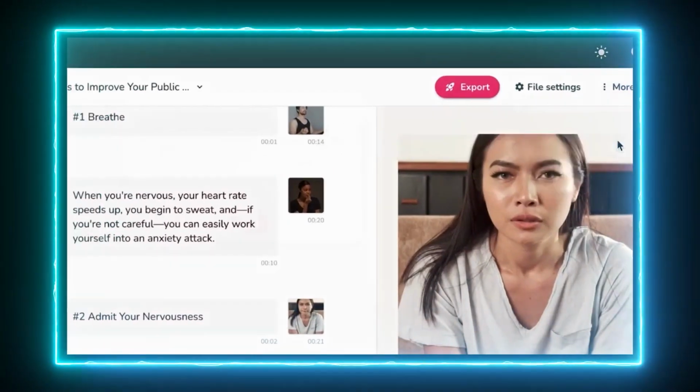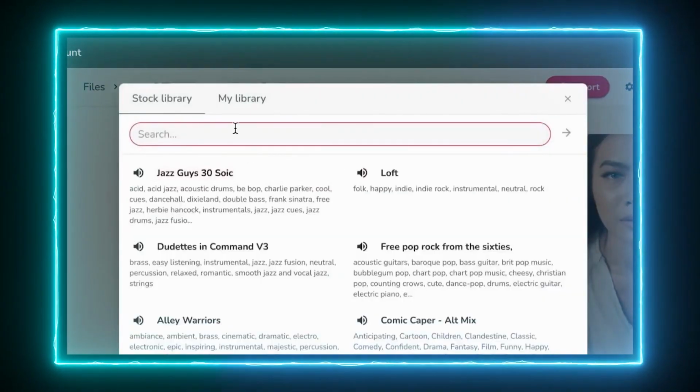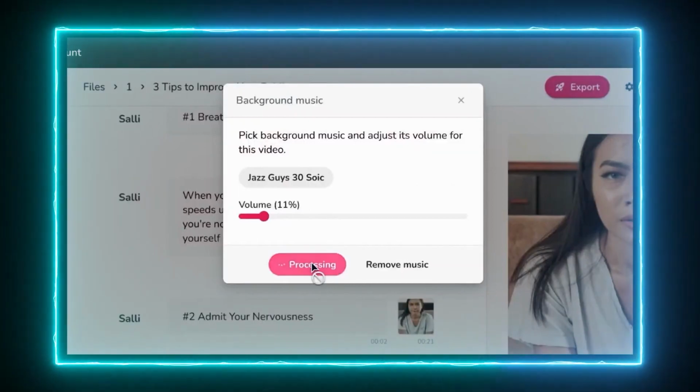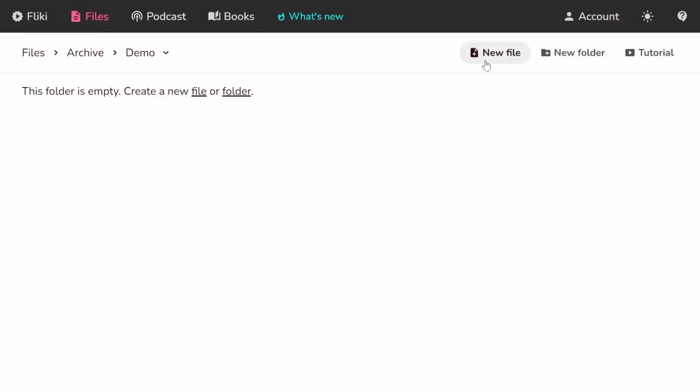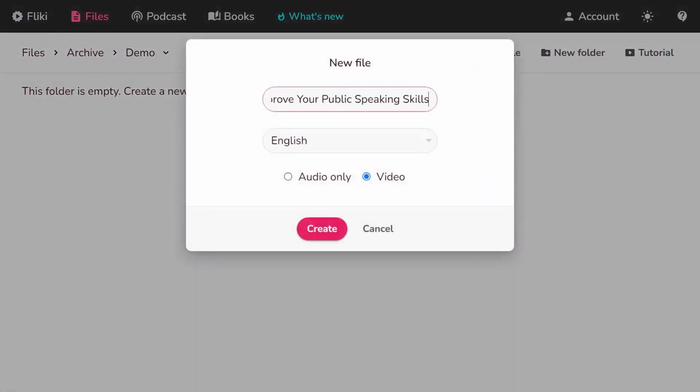Now, here's a handy feature for perfectionists. Sometimes AI-generated voices need a little tweaking to sound just right. With Fliki, you can easily adjust pronunciation, pitch, speech rate, and more. It's the ultimate tool for customizing your voiceovers.